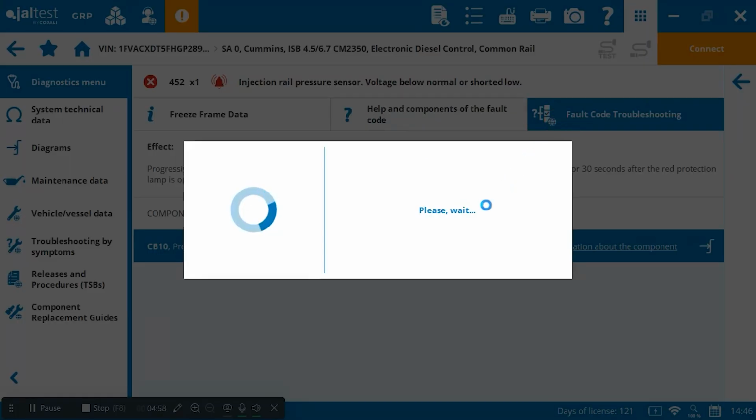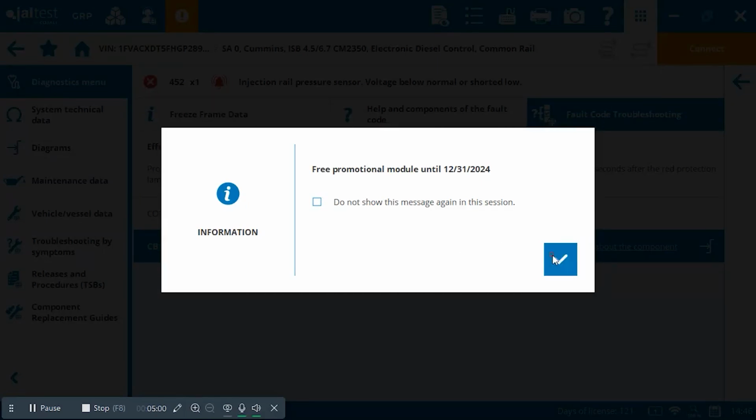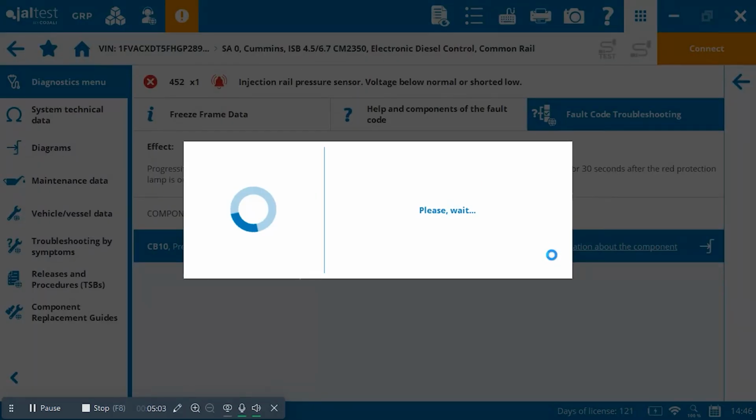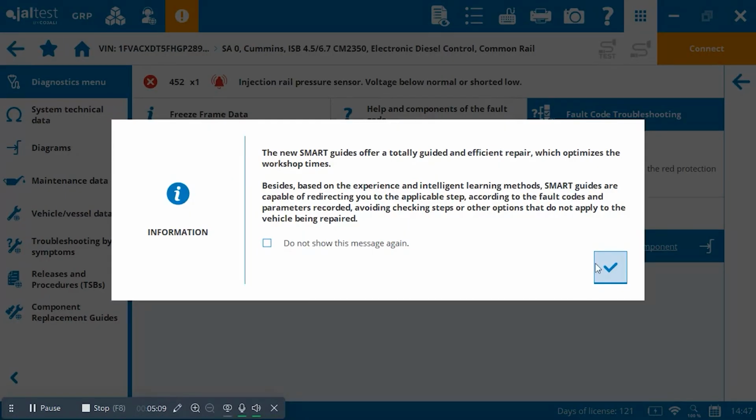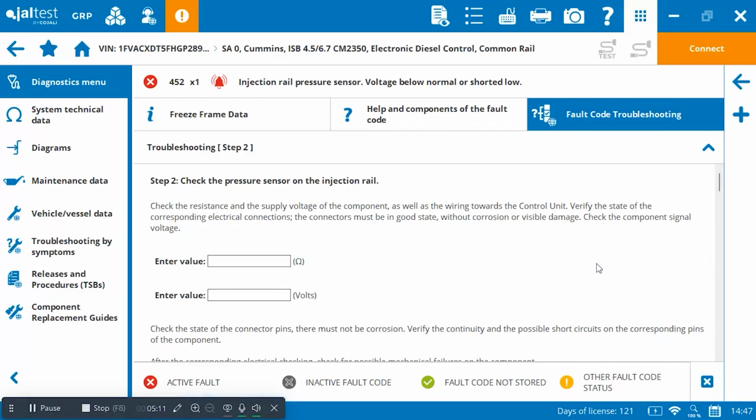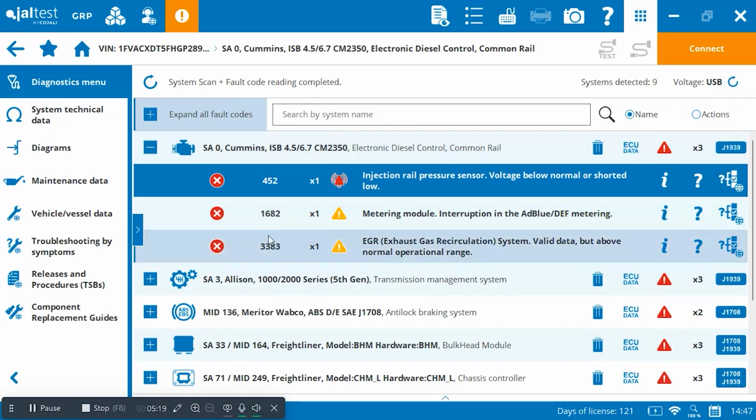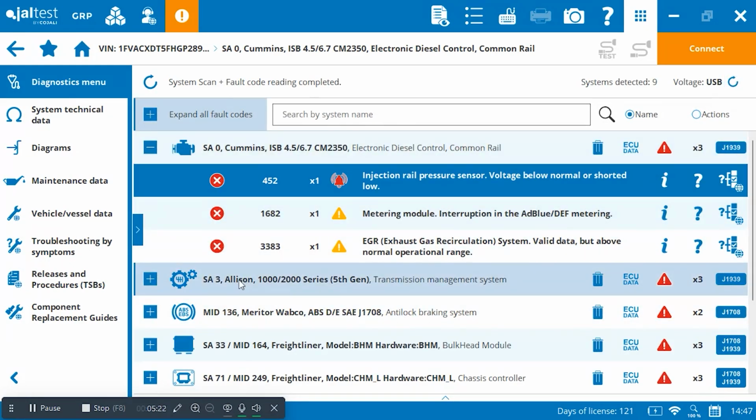So once you click here, it will go out and look for the troubleshooting information for this fault code. So it'll give me step 1, step 2, step 3. It'll walk me through trying to get this fault repaired. When you're finished, all you simply do is click back and it puts you back to the main screen, and then you can move on to your engine, your transmission, your body controllers, and so on.